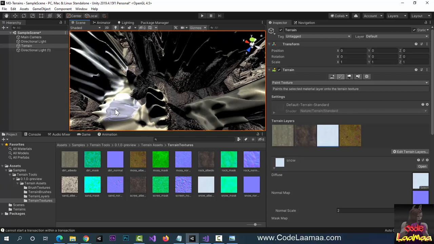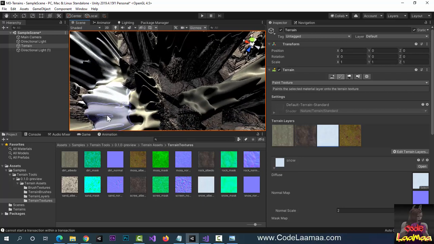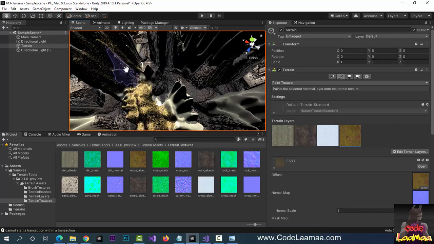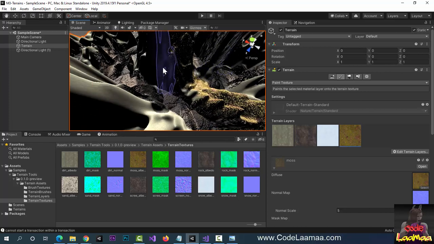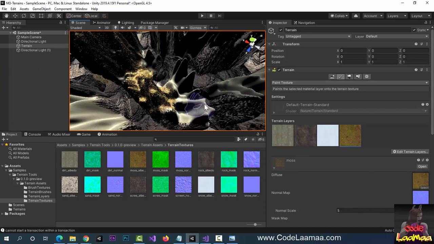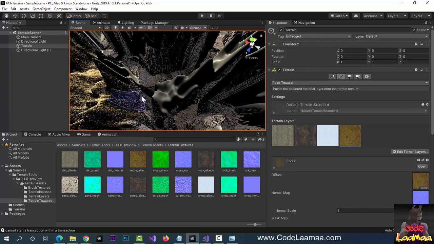So you can kind of see I'm painting different. Oh, I have snow highlighted. That's why I was like, why is this not the color? There we go. I might forego the snow, just stick to this moss. What I want to do is paint the green on the hilly portions.